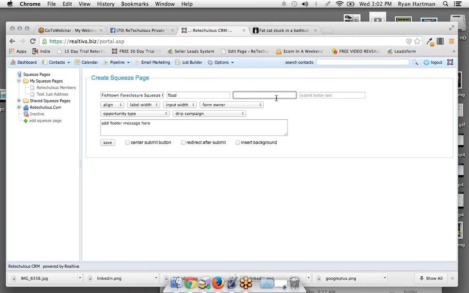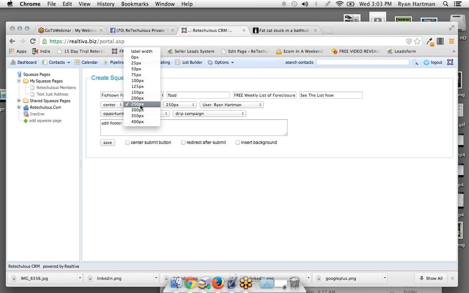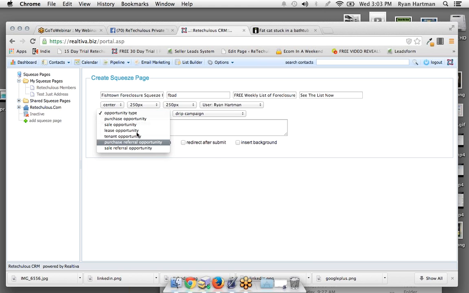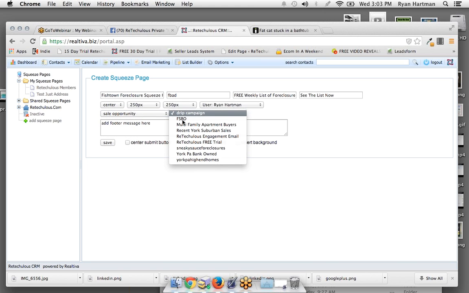You can do whatever you want. Free weekly list of foreclosures in Fishtown. See the listings now. See the list now. Okay, I'm just sizing up, doing different sizes on the actual form input fields there.